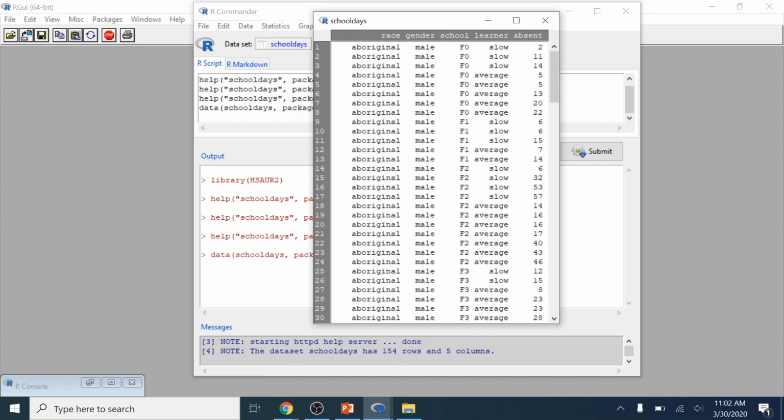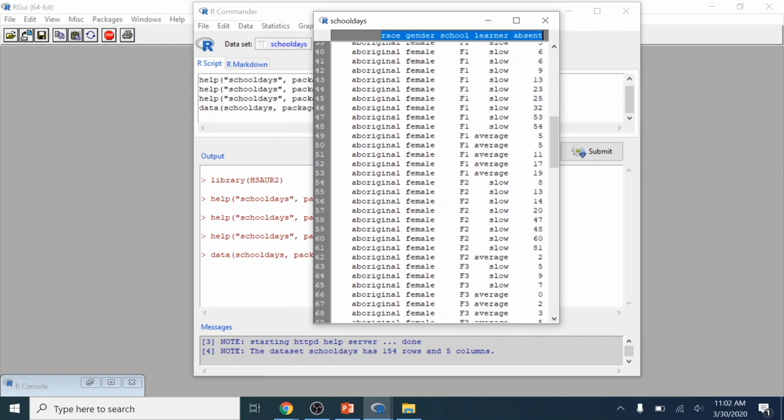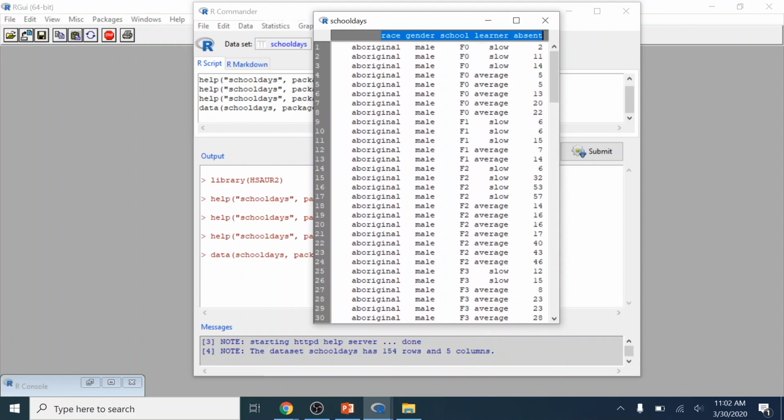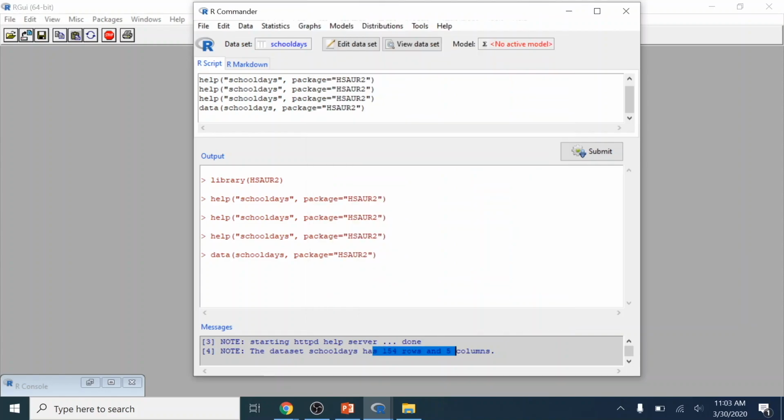cases, so the variables are here in the columns, and then all of the cases are here, and we have, you can notice, we have 154, just like the description in the data set told us, and we have 1, 2, 3, 4, 5 columns, just like in that information window we looked at previously. And so if you don't want to count it just like how I just did, if you look down here in the messages window in our commander, it says the dataset school days has 154 rows and 5 columns.